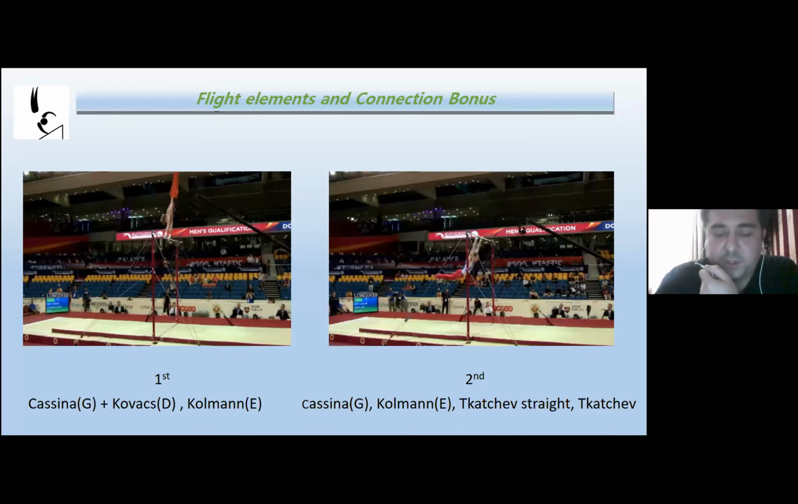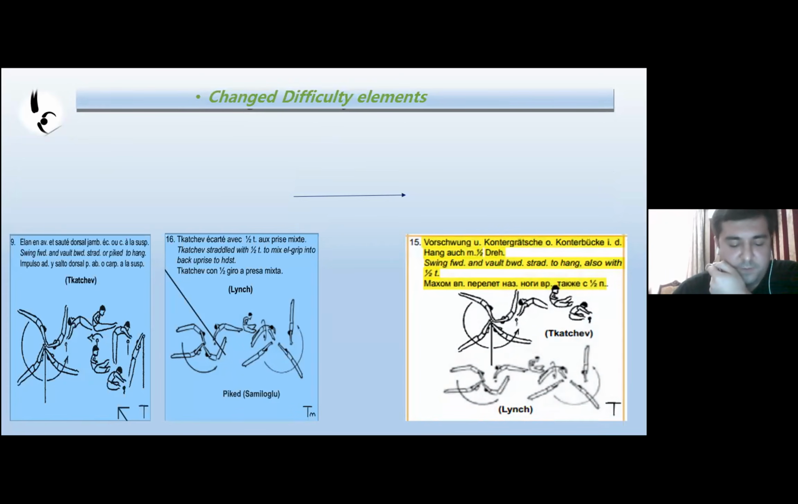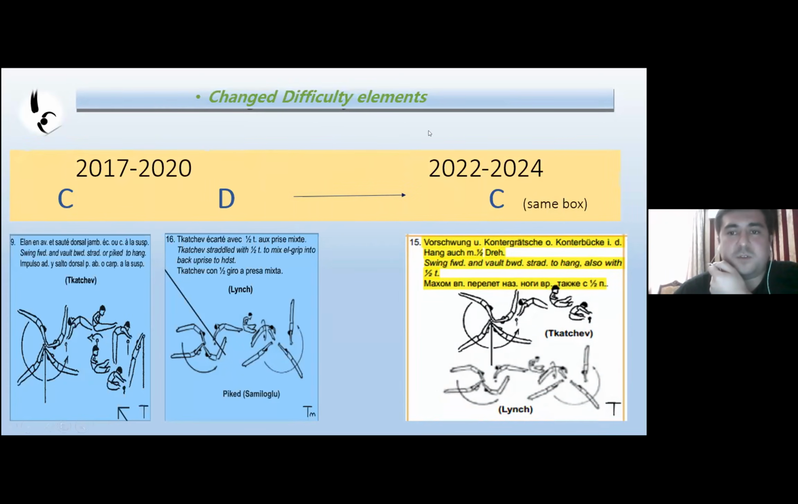In this case, perform two Kovacs styles and two Tkachev styles. It's possible too. And our next part is difficulty elements that have changed and are in the same box. Now Tkachev straddle and also with half turn in the same box, the C value.